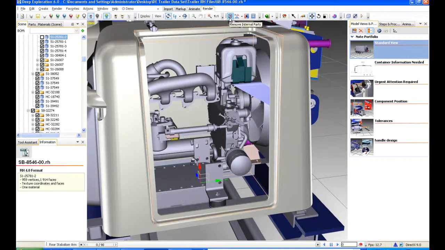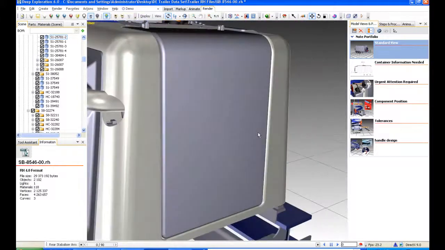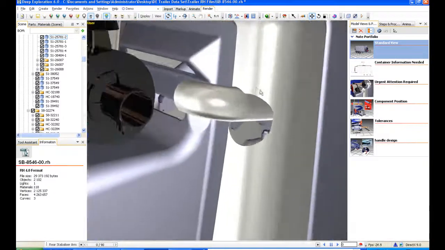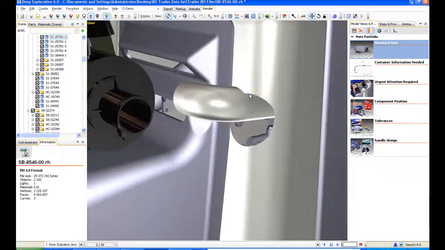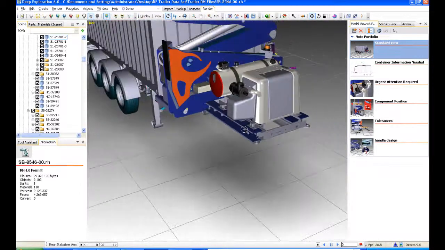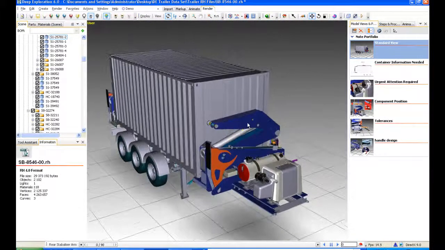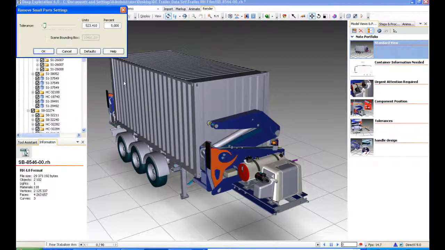There is a specific tool to remove internal components. However, in the case of this trailer, there are lots of vents and gaps in the side as you can see here, so that specific tool is not going to be suitable. Instead, we can remove components that are smaller than a specific size. So within the tool setting here, we can adjust the tolerance of what is classed as a small component.